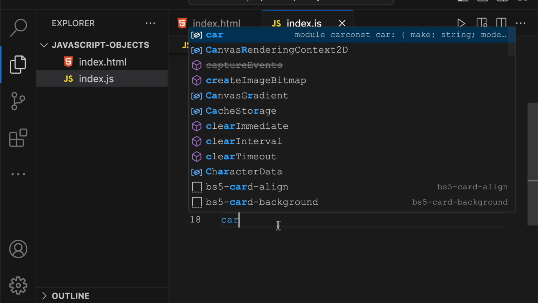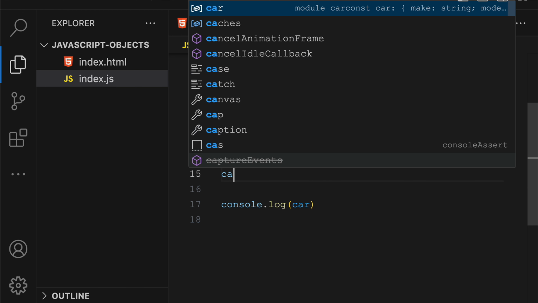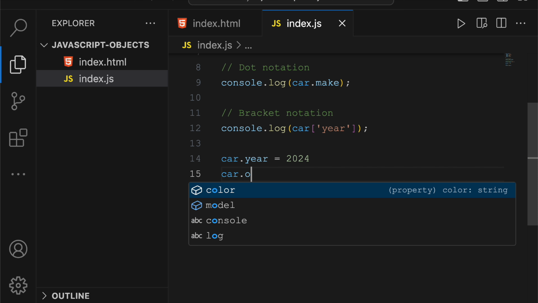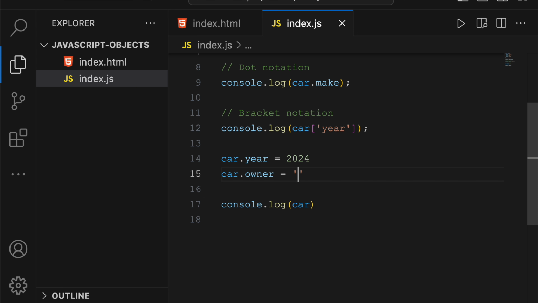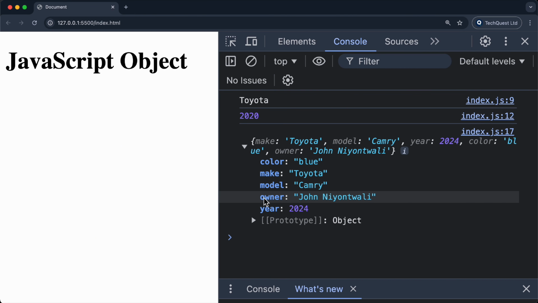So we can say car. Maybe let me just put it above this so that we can also see it in the console. We can say car and maybe say owner, and we can put there my names like John January. If we come back to our browser, we can see now the object has the car property. You can see it is now obvious.